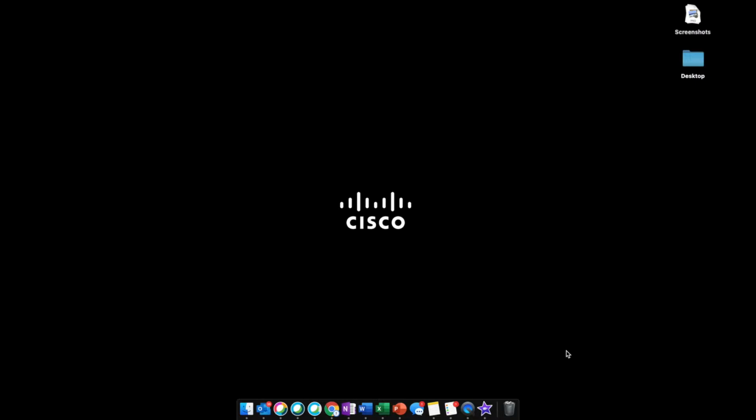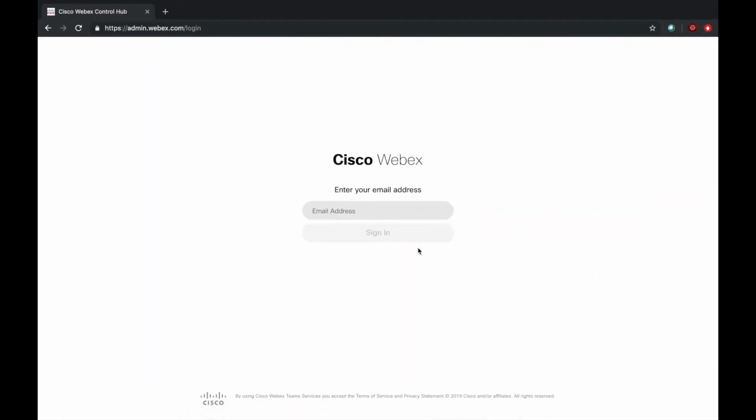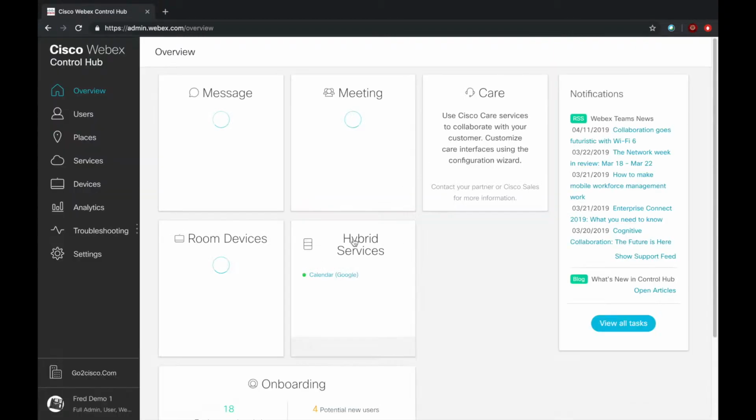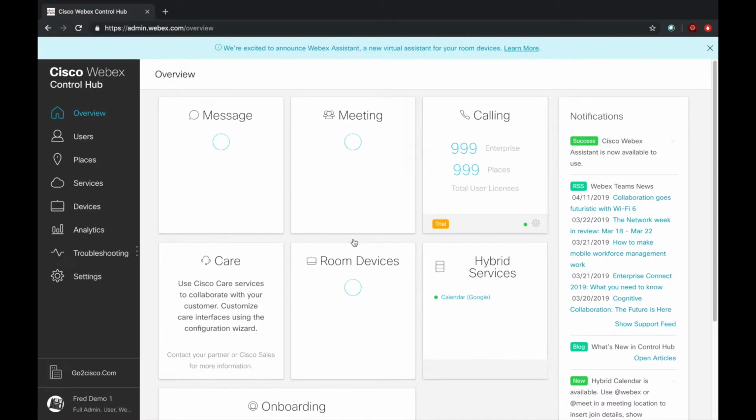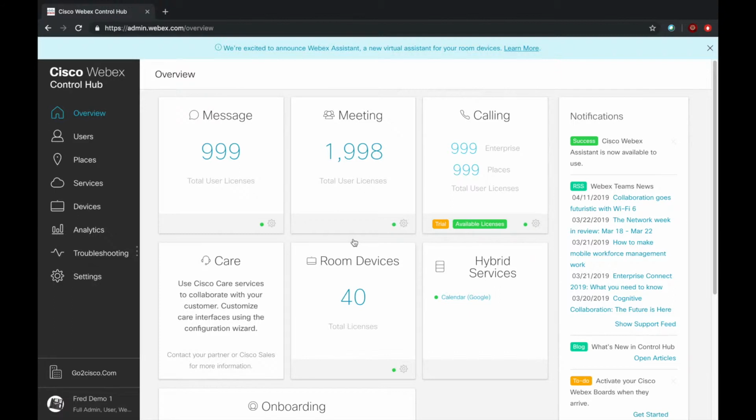We will begin in Control Hub, which is located at admin.webex.com. I recommend running this in Chrome or Firefox. Control Hub is your one pane of glass for all of collaboration. So we have our messaging options, our meeting options, and our calling options. I'm going to focus on calling for the sake of this video.